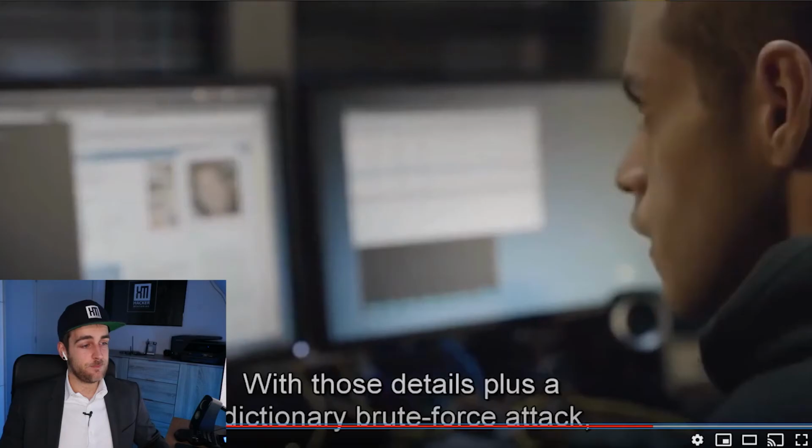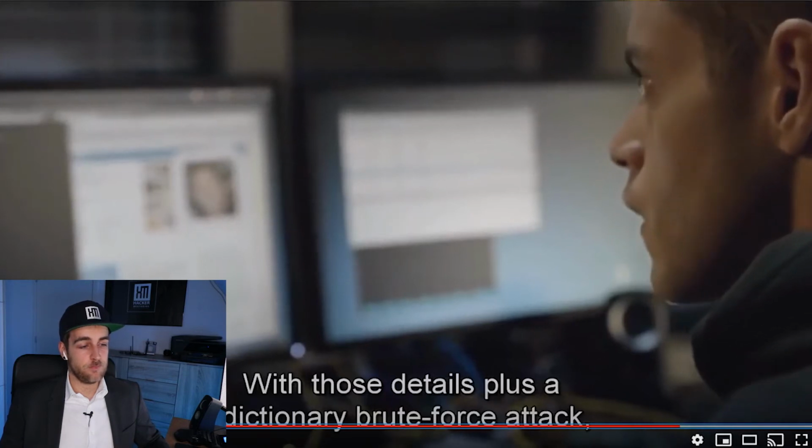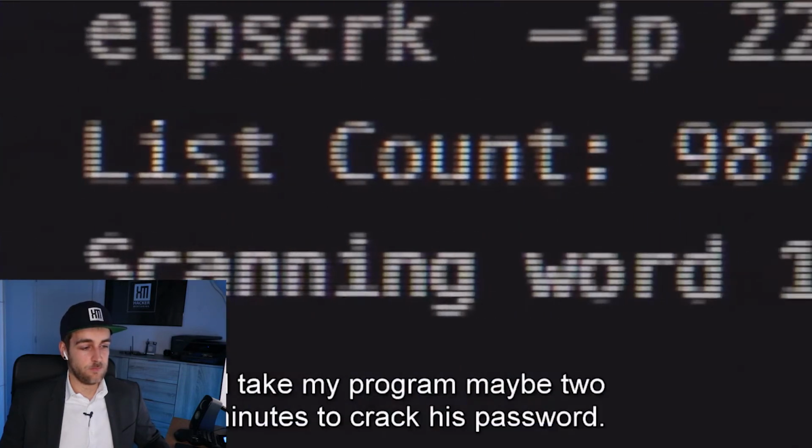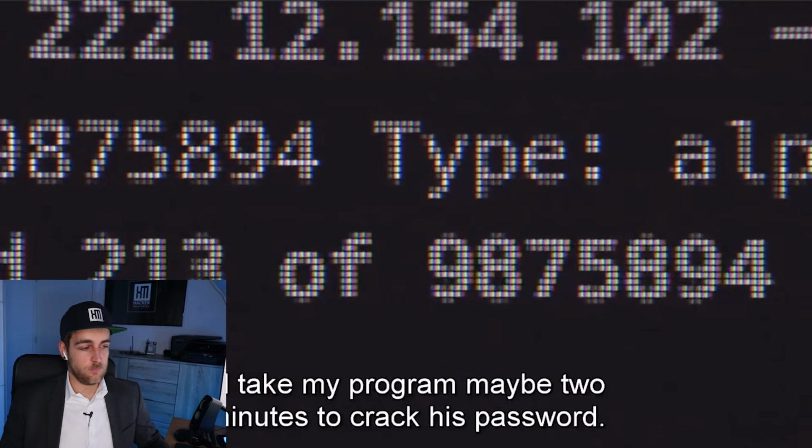With those details plus a dictionary brute force attack, it'll take my program maybe 2 minutes to crack his password.